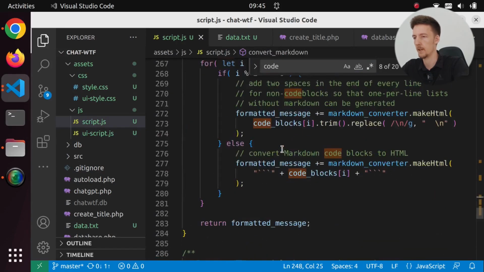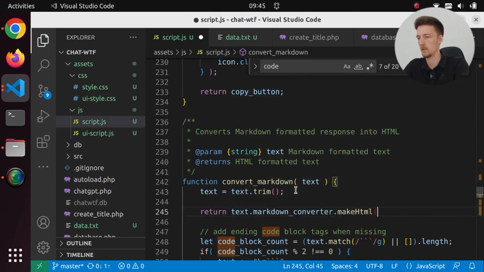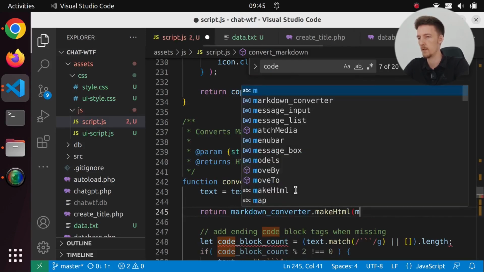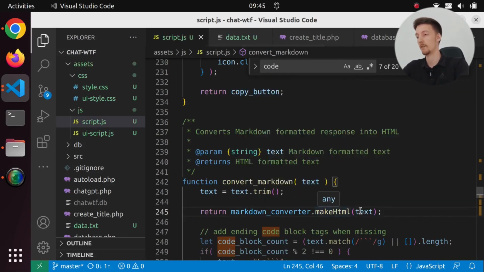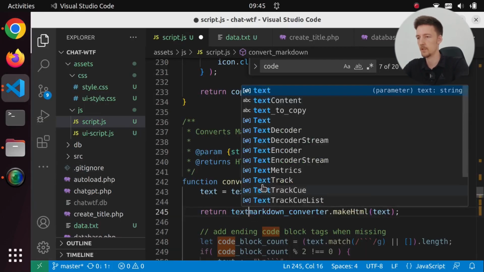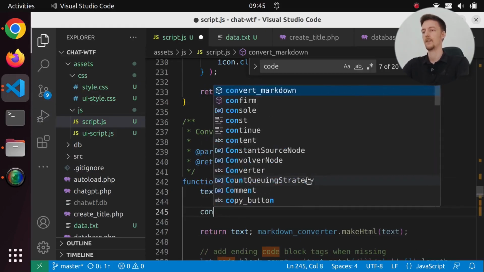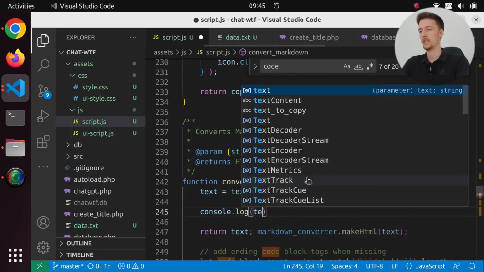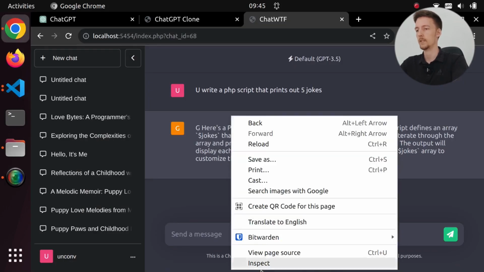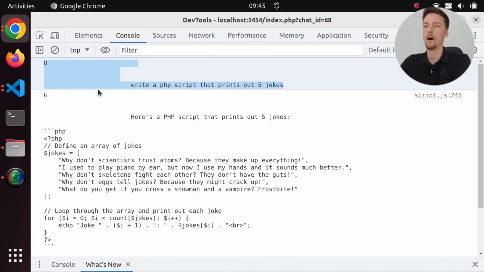So if I only return the make HTML, so let's do that. Return text markdown converter text. Make HTML from the text. So does this still do it? It does. If I return just text, then it doesn't do anything. So what is going on here? Console log text. What happens? What is the text? It includes the U and the G.